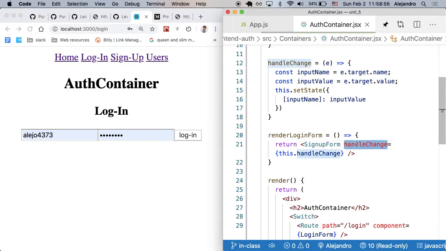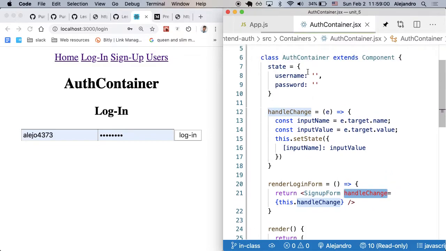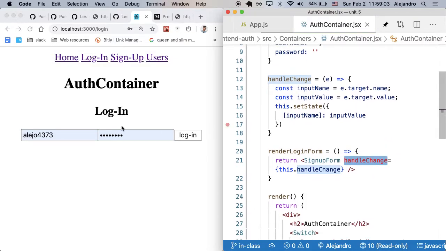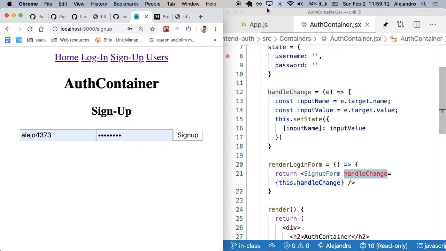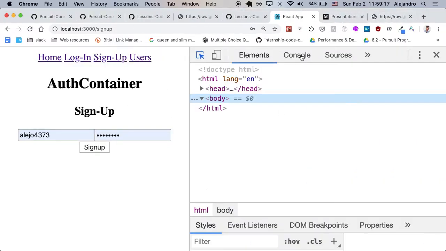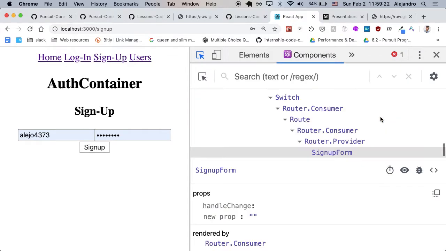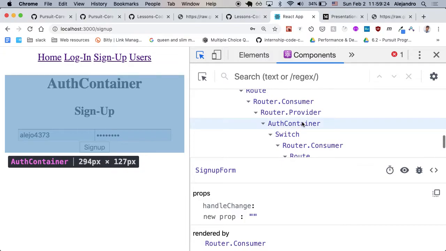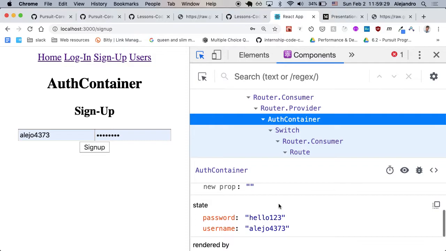Remember that we're passing this handle change so that the signup form can update the parent state, which is the auth container. So right now, if we type something in the signup form, it should be in our state in the auth container. Let's look at that. If we inspect this here, let's look at components, then auth container, and let's look at our state.